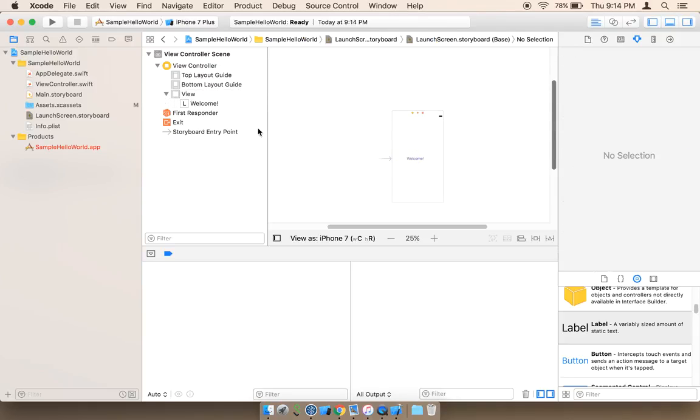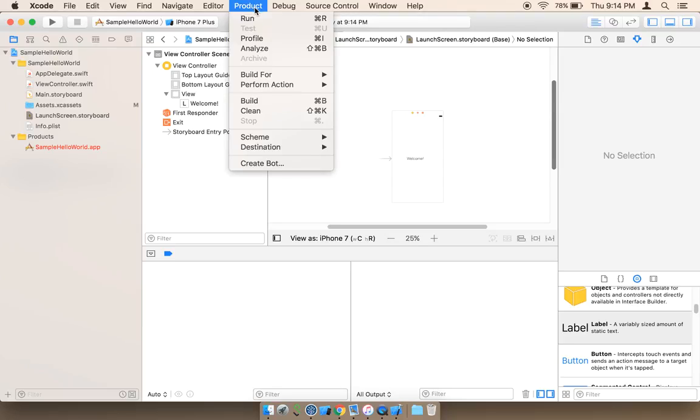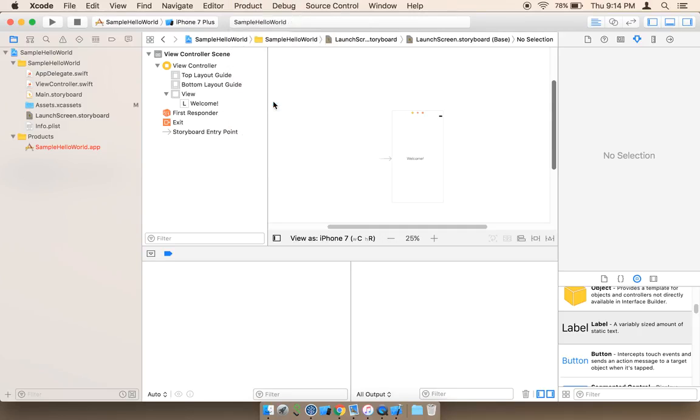Okay, so here I have the option for the product. You have an option called run and also build. So I'm going to build first. If build is successful, you will get a message like build succeeded. If not, the failed build will be shown. So now build has succeeded.